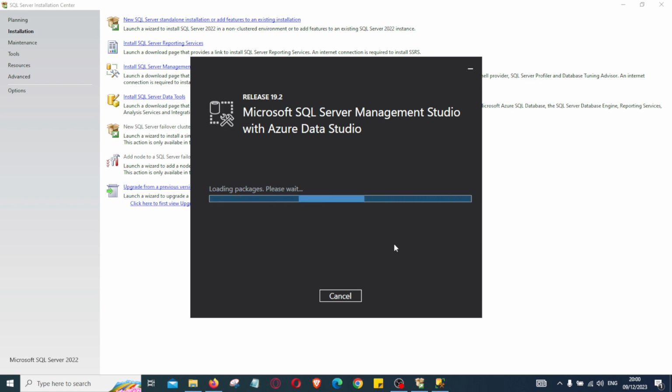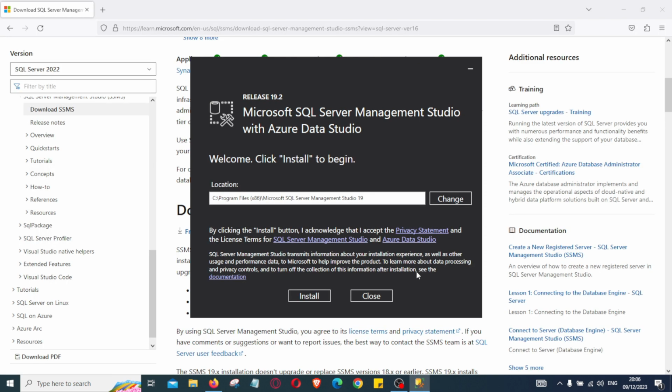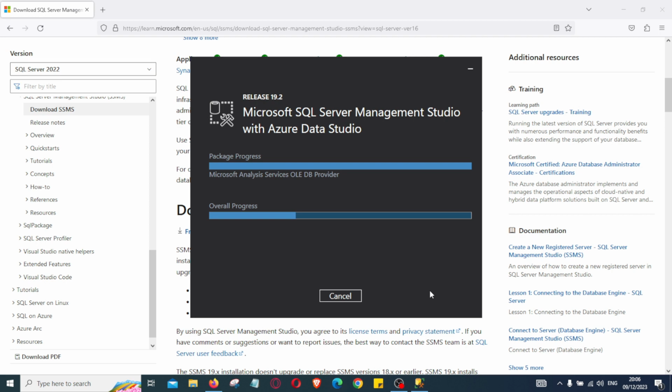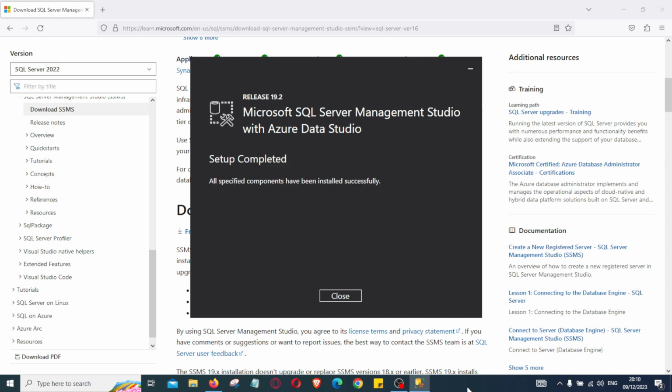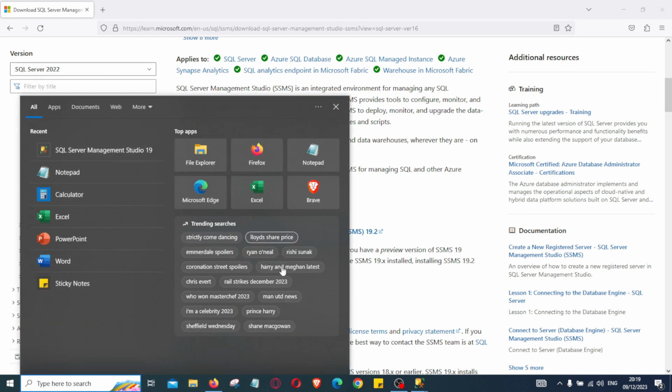Let's wait for it to complete. In case you see this message, you will have to restart your machine. After restarting our machine, click Install. Great news, we have successfully installed the SQL Server backend and the front end. Let's close this window. To test if it is installed correctly, we can search SSMS in the Start menu and click on this icon here, this one.